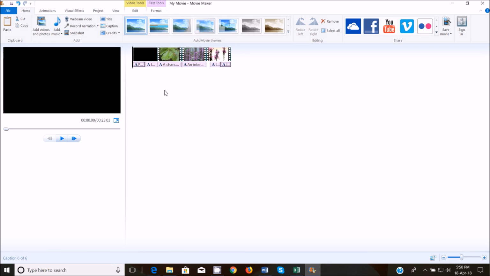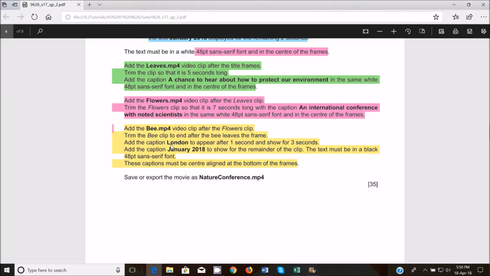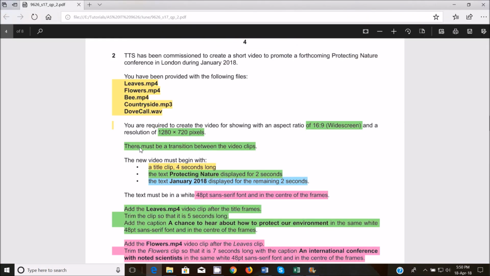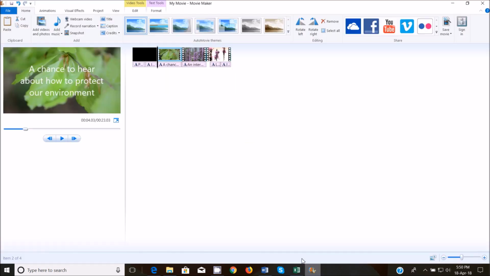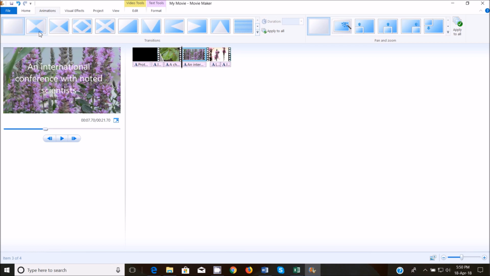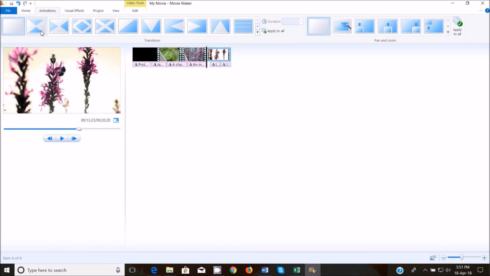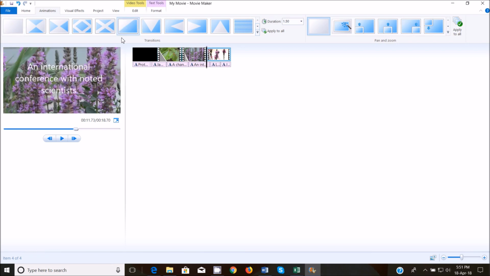And I've forgotten to add one thing. We need to add transitions. We're told to add transitions between all the video clips. So there must be a transition between the clips. Go to animation and put in a transition. But your transition should not be that bad. Okay, so that looks good. All the transitions are there.